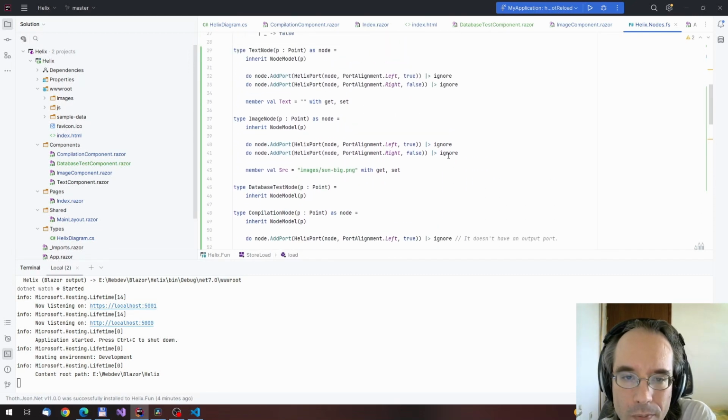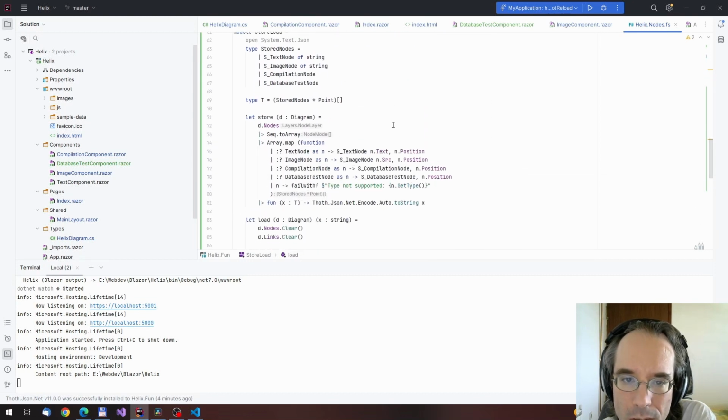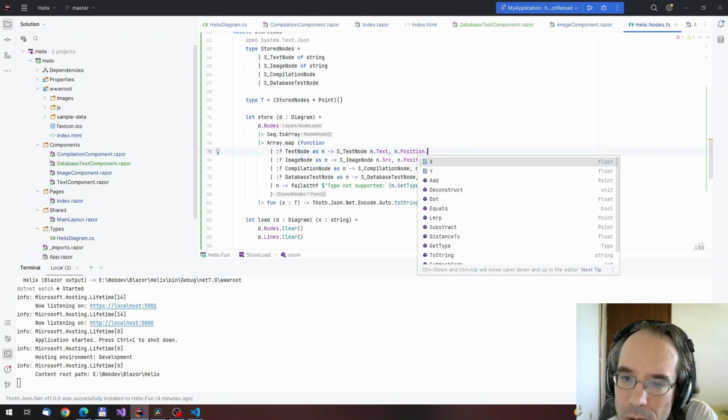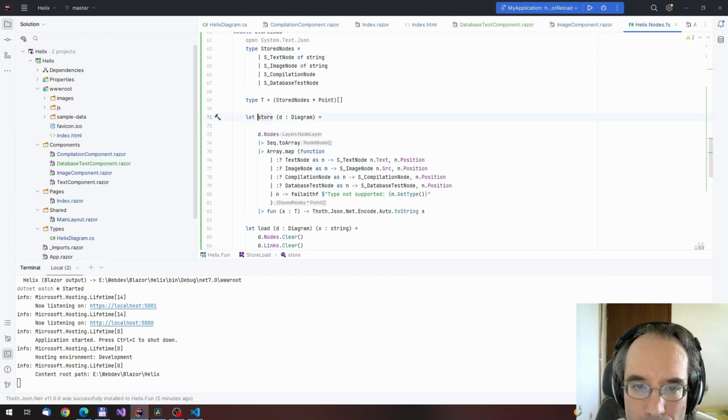Okay, now this should get to the point, and when we store, we need to split it up. We need to convert these into tuples. To tuple. Point.